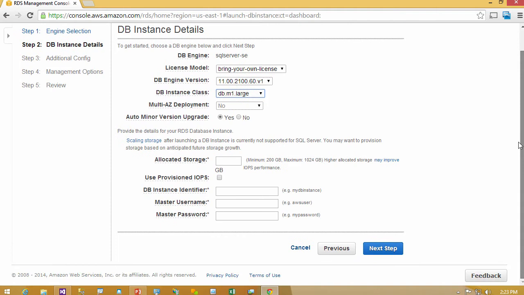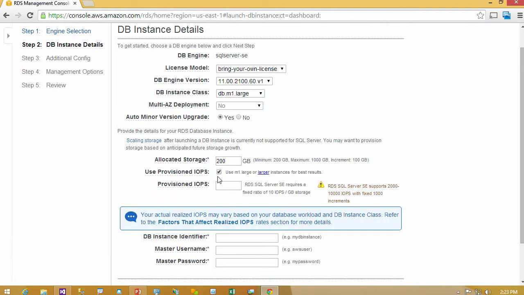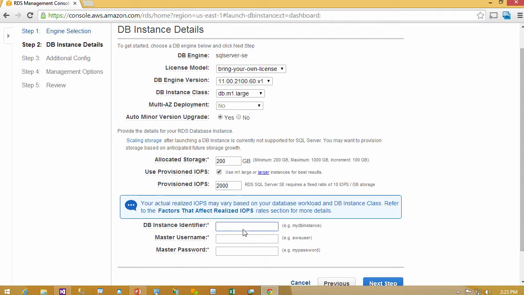And then you have some other things. You can say allocated storage. And then you can use provisioned IOPS. This is your throughput. Okay, so let's do 10 IOPS per gigabyte of storage. So let's do 2000. And then we have to give it an instance identifier and a username and password.